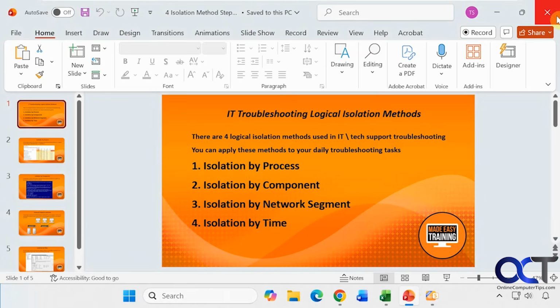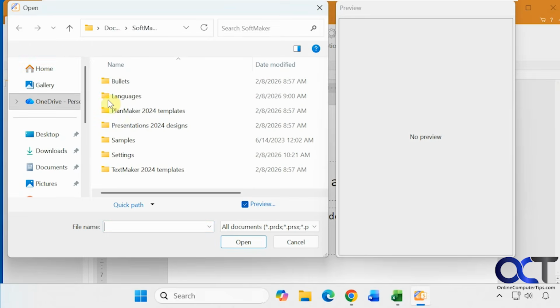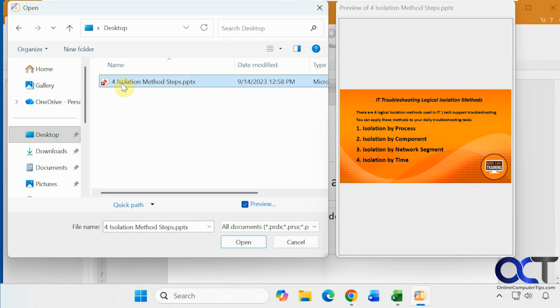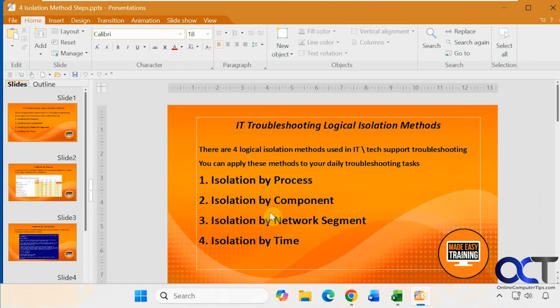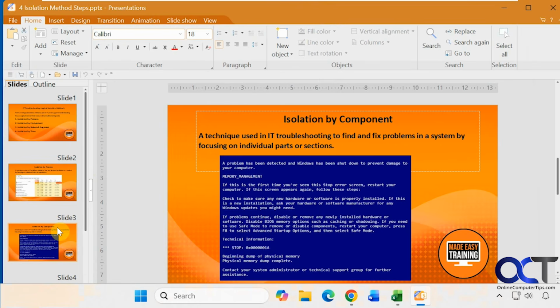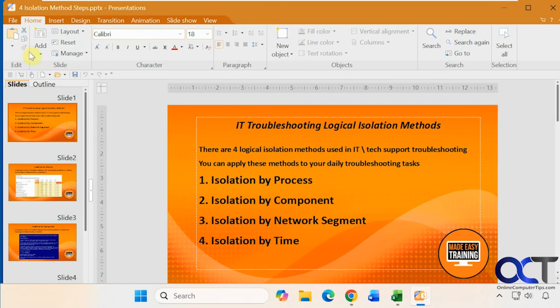All right, let's close this and open up this file and see what it looks like here. See, it gives us a preview of the first slide there as well. All right, so it looks pretty good here. All right, let's check out the tabs here real quick.